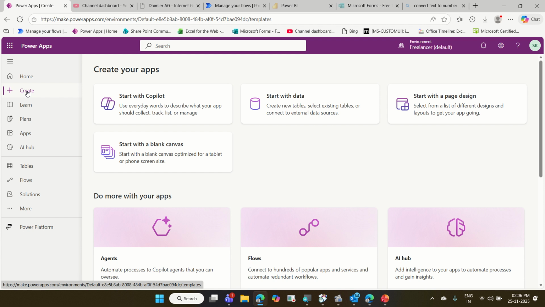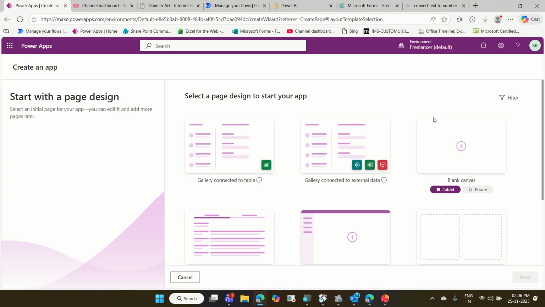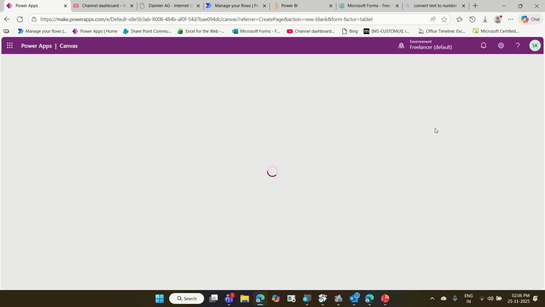So when I click on the Power App, it should do something in my Power Automate, like how we did it in the forms. Whenever my end user is submitting the Power App, it should give something in the Power Automate. So we'll do that first. First, let us create a small app. Go to the start and I'll go to the blank page design, and I'll go to this blank canvas.